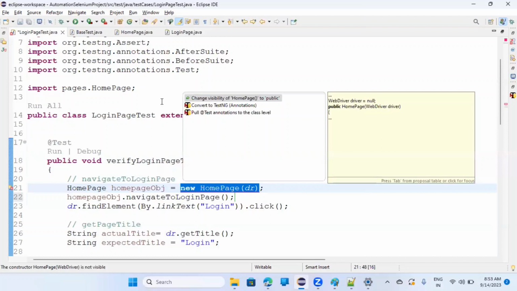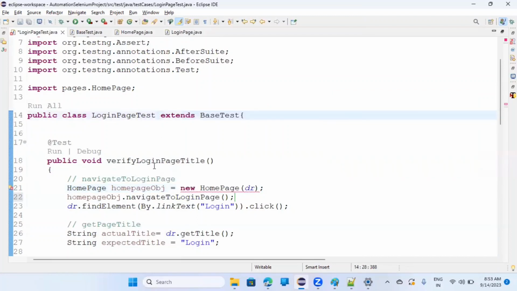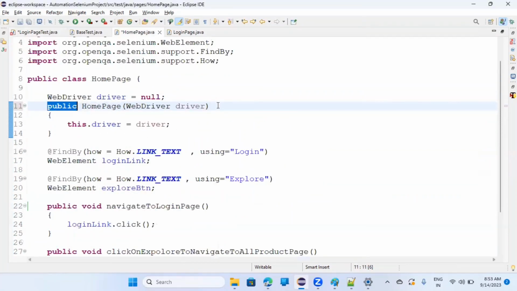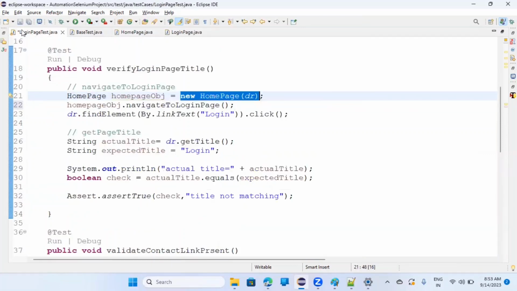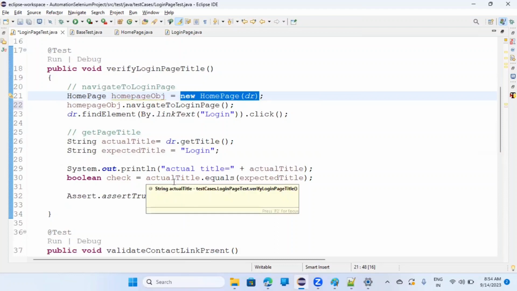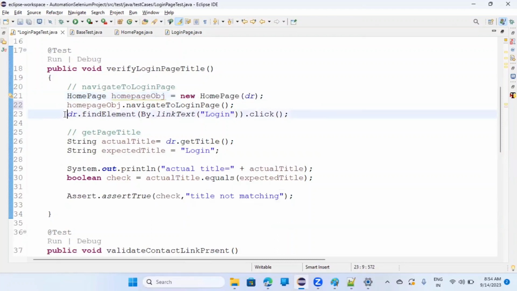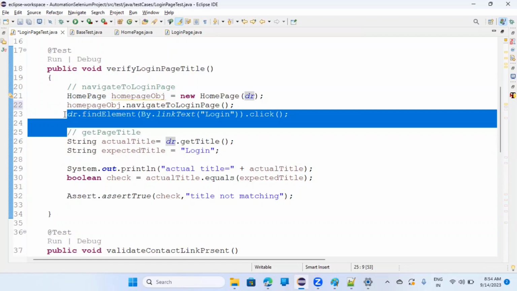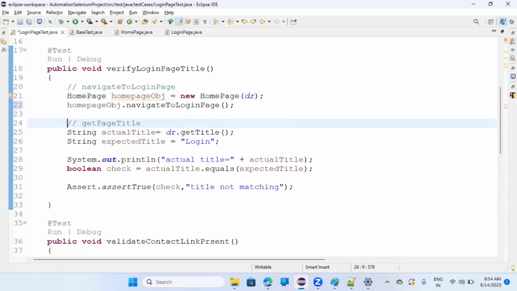So it's saying change visibility of home page to public. Oh, it's saying that constructor value, constructor thing, can you change it? So if I change it, this is changing it to public so that it will be available to other classes as well. It's fine, done. So I can delete this line, done. Navigating to the login page is done. Once you are at login page, okay, this function we have not created.